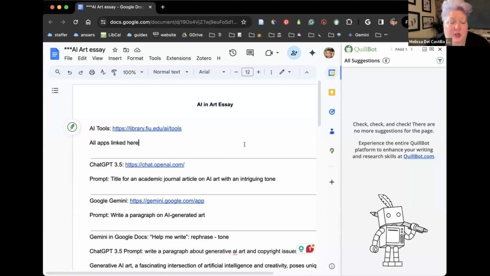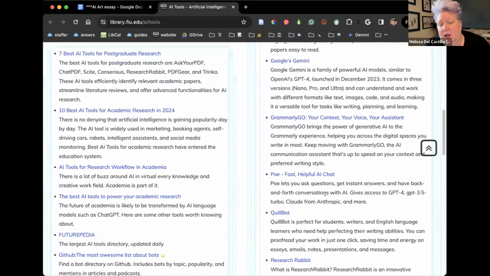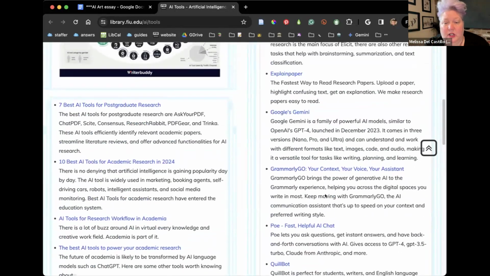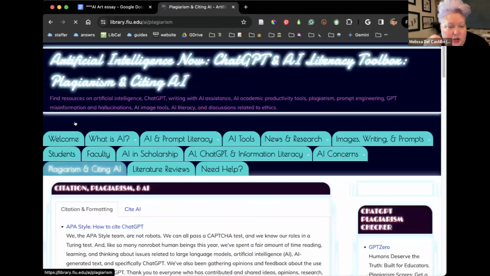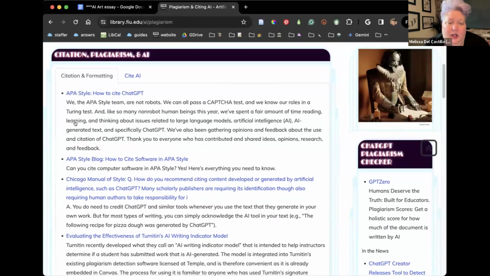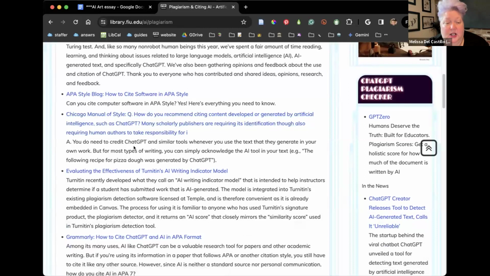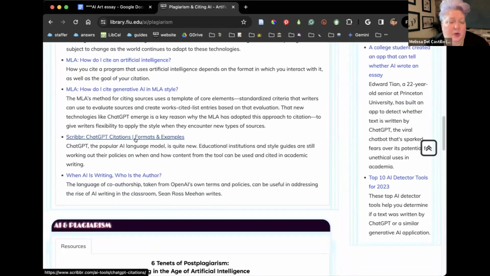So the first thing I'm going to point out is the AI tools page of the LibGuide. This is where I've put all of these different apps, so you don't have to remember the URLs for them. You can come over here and find them. I do want to point out that there is a plagiarism and citation page that has hints at how to cite GPT in MLA and APA, also Chicago. So if you wanted to do a little more in-depth research on how to cite it, you can find those links here.